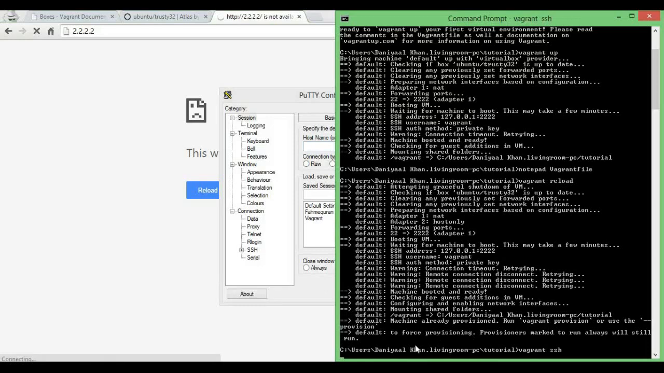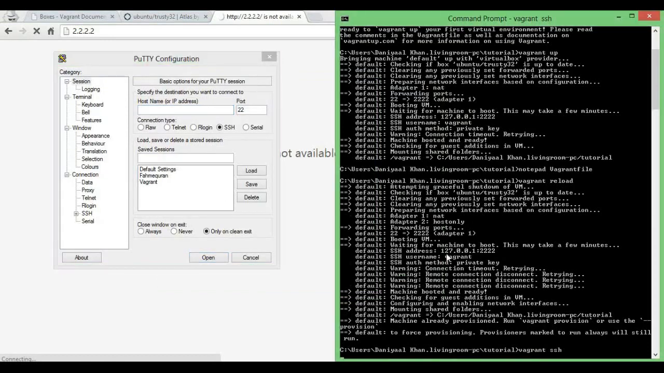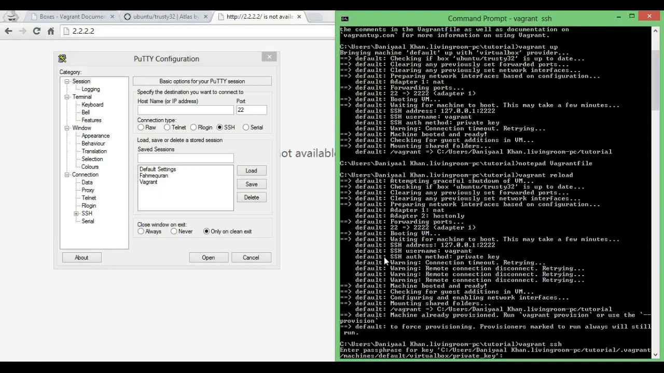Okay, it's not working. It's going to take some time, so instead I'll use PuTTY for my SSHing. We need to use the file. I'm just going to check where the Vagrant SSH file is, and I'll come right back.